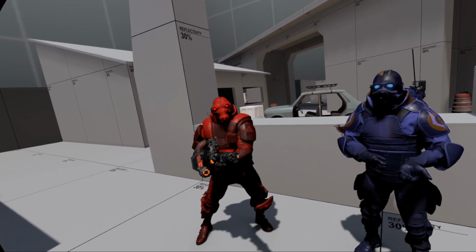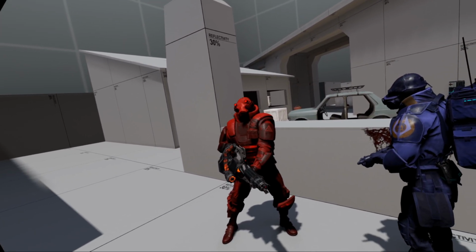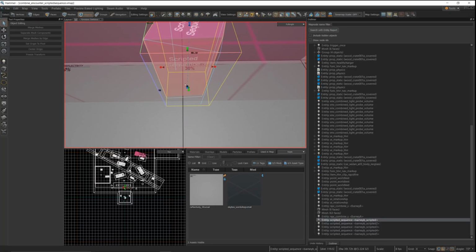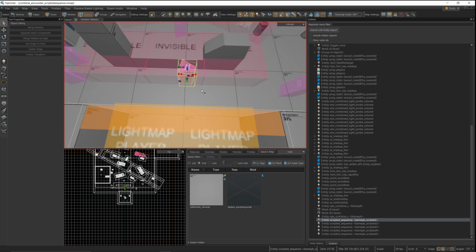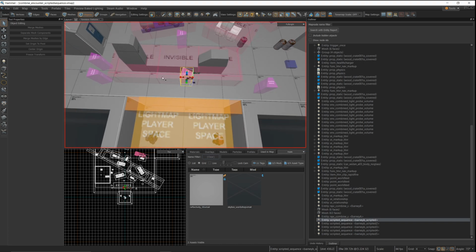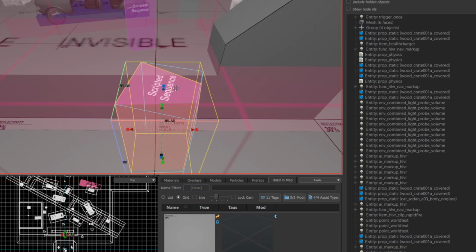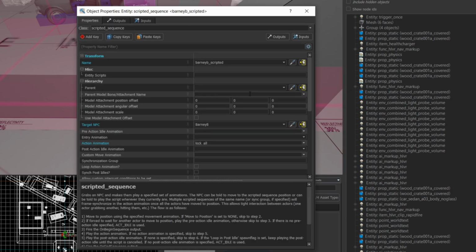Depending on what you're trying to achieve in your sequence, if it's a cutscene, you may want to interrupt it or not. You can also do some pretty complex things by chaining scripted sequences together. So here I have a total of 5 different scripted sequences. All of these involve Barney B. They'll also share a similar naming scheme. So basically 1 through 5 of Barney B scripted.